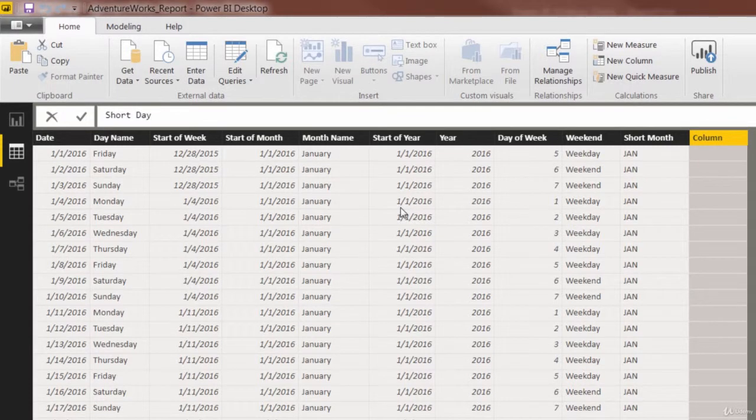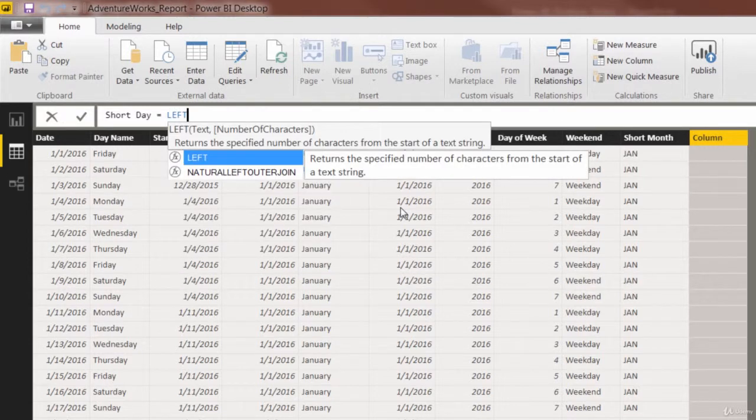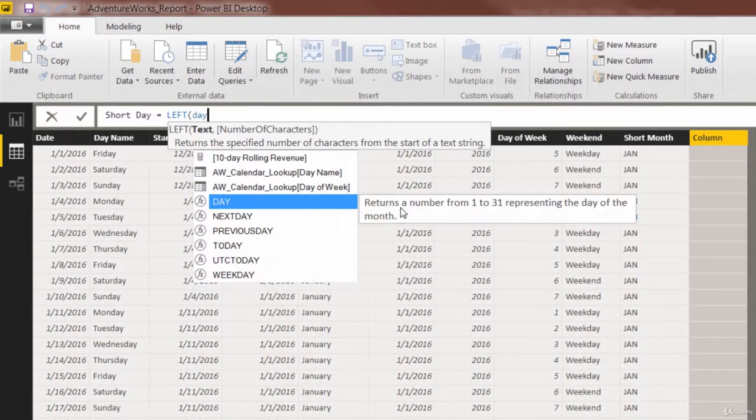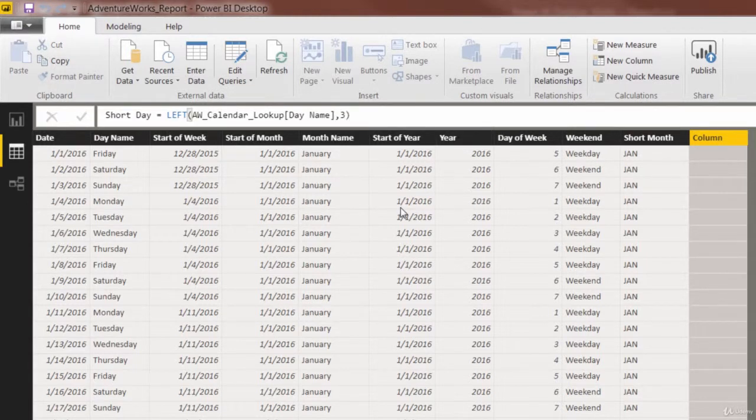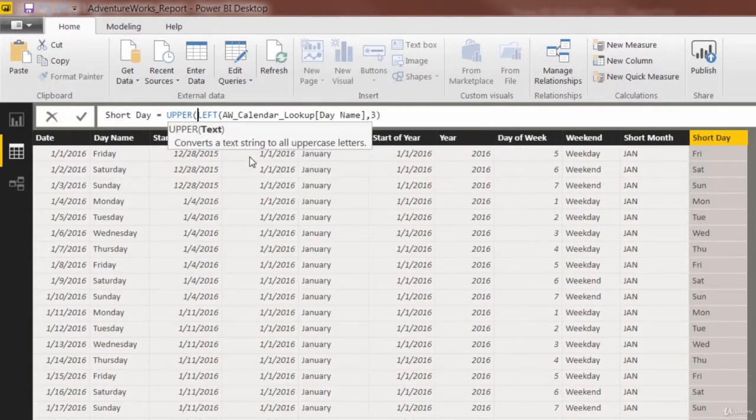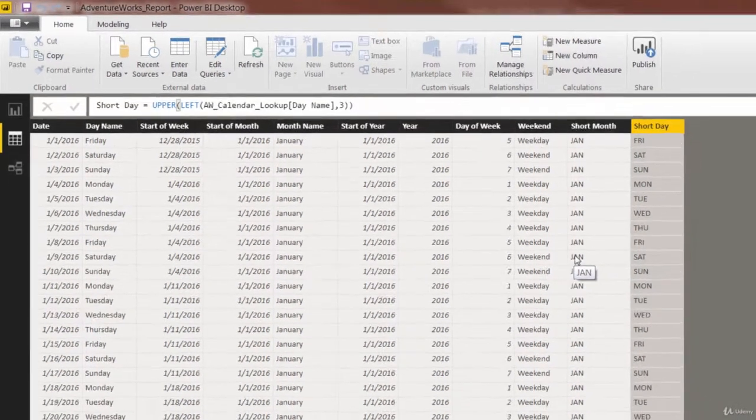And that short day is essentially going to extract the first three letters from the day name and capitalize them. So I'll do it in two steps just to show you. I'm going to start with just the left. So the left of the day name column, I want the three characters. That returns fry, sat, sun. Looks good. The only other step is to capitalize by wrapping this whole function in an upper statement. There you go, just like we created the short month column during the lectures.